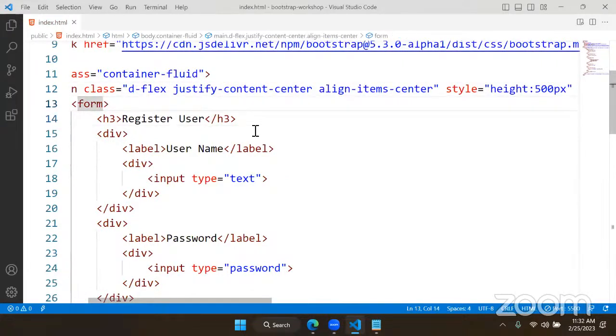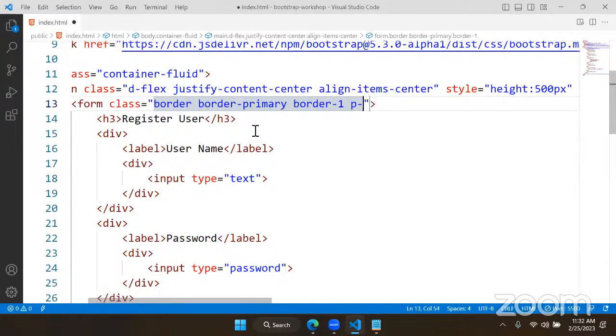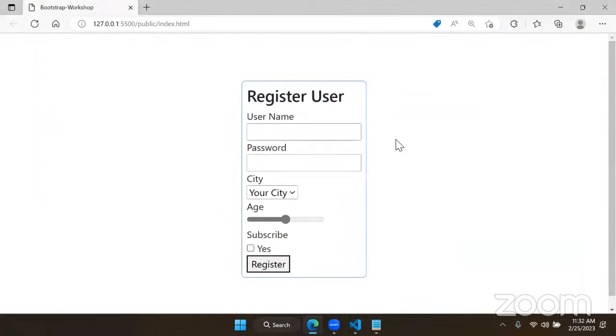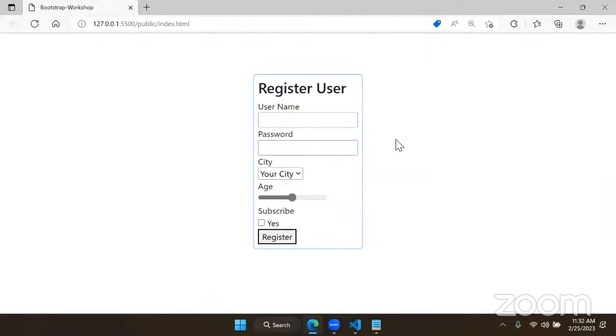For the form also I will put a class border and border primary and we have border 1 and padding 2 and just rounded. So rounded 2 like this I define. Now this is a simple form we are having. Now in this form, the appearance of the form should be good. I want to give a good clean appearance for that.